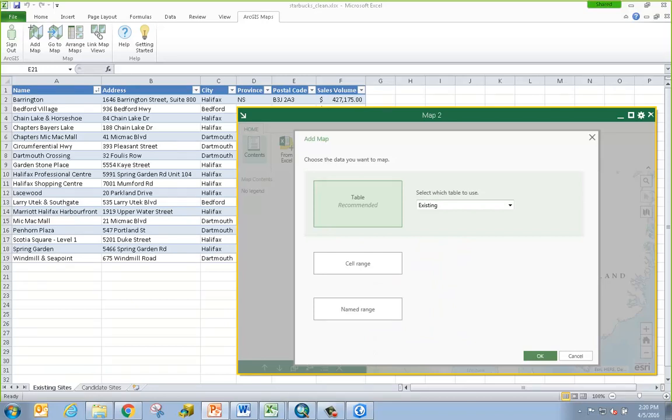As I mentioned, I left off here, and I left off here for a reason. When you add data into the map, you're presented with a few different options. The first one, the recommended way to do it, is to have pre-constructed tables within your Excel worksheets. And that's what I've done here.